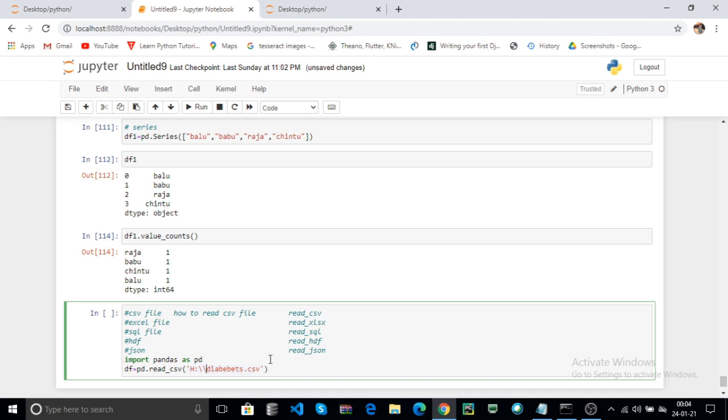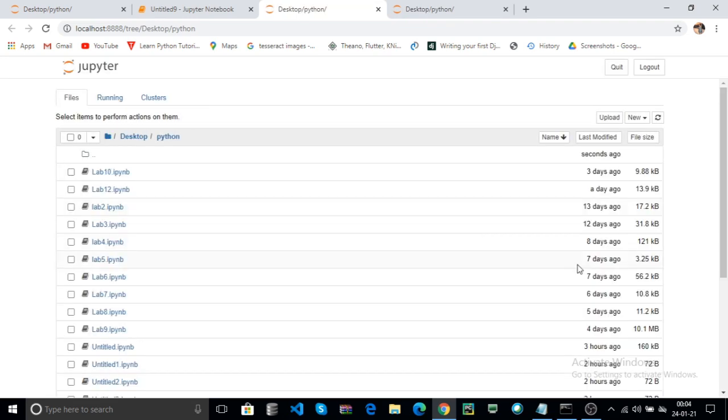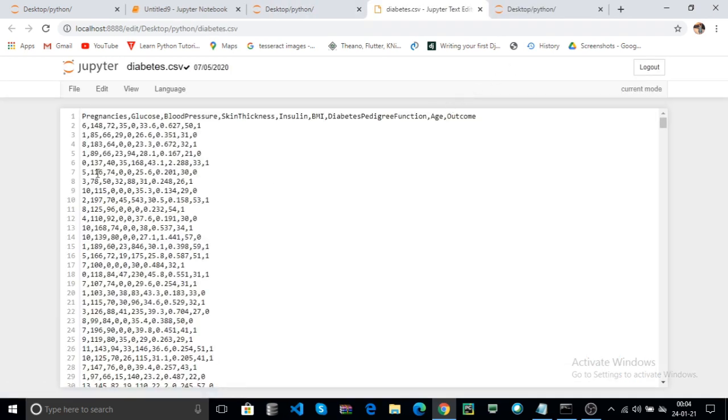Here again, your file is stored in the data folder. Here you can specify the path this type. Now here our file is stored in the current directory, that is the Python folder on the desktop, the diabetes.csv file.